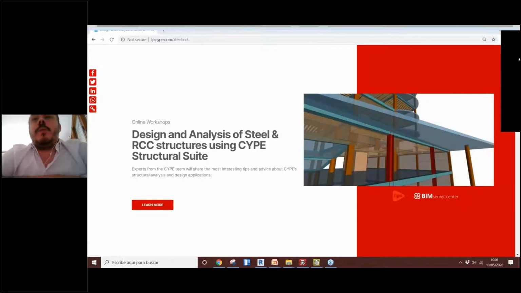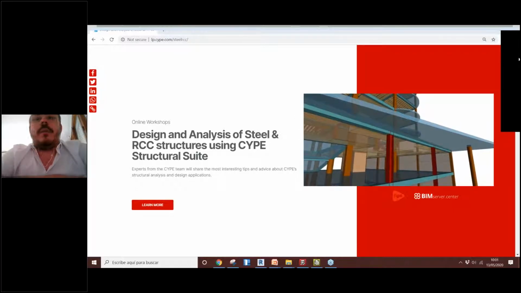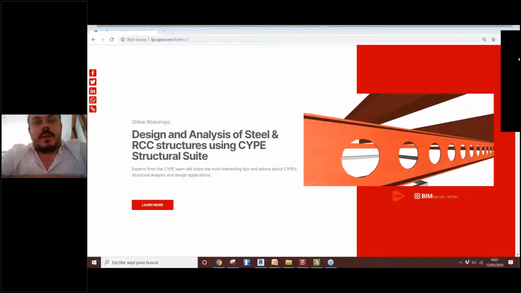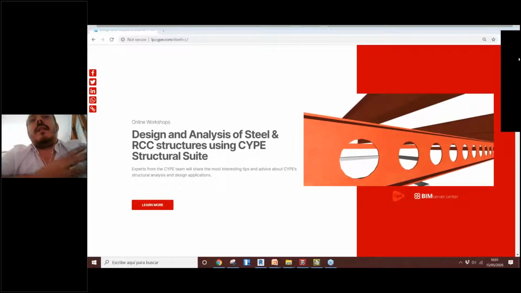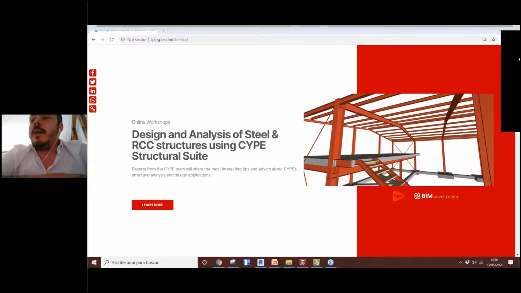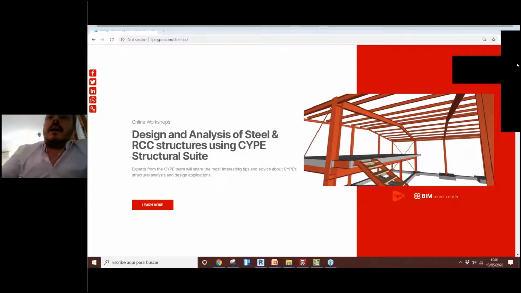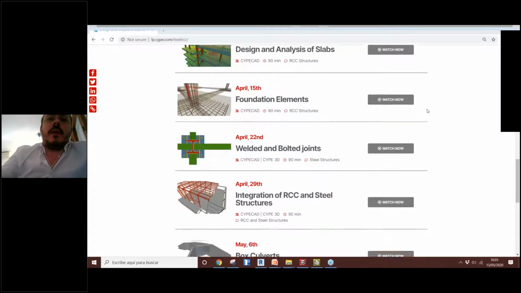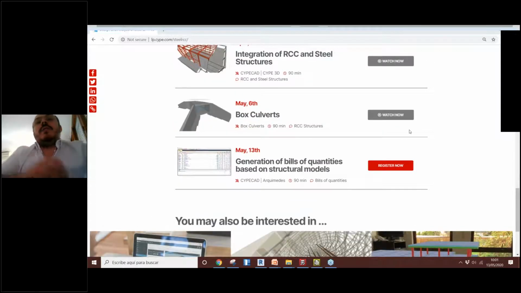During this journey, we'll be doing our last webinar inside of this series of workshops about design and analysis of steel and RCC structures using our tools. Actually, as you can see here in our calendar, we are talking about the generation of views of quantities and quantities takeoffs based on the previous structural models that we have been developing during the previous sessions.